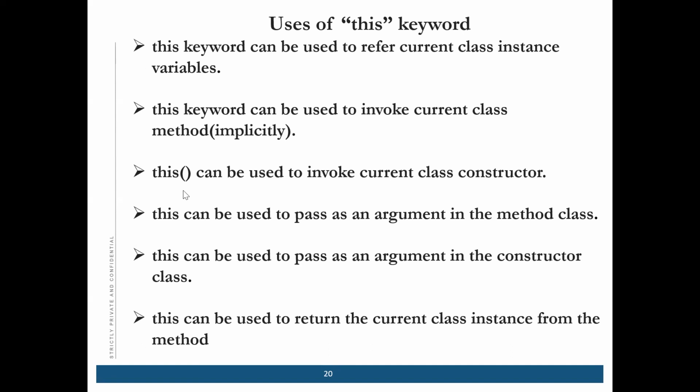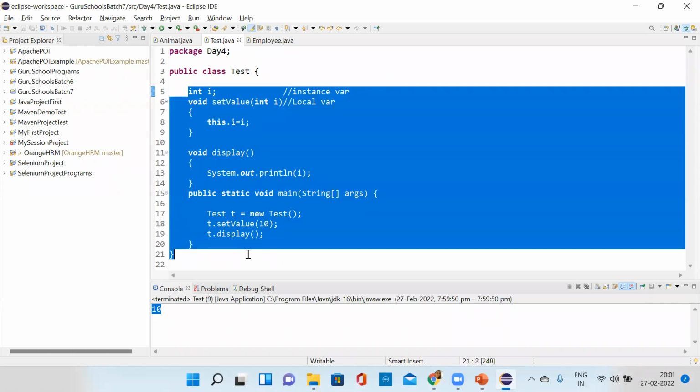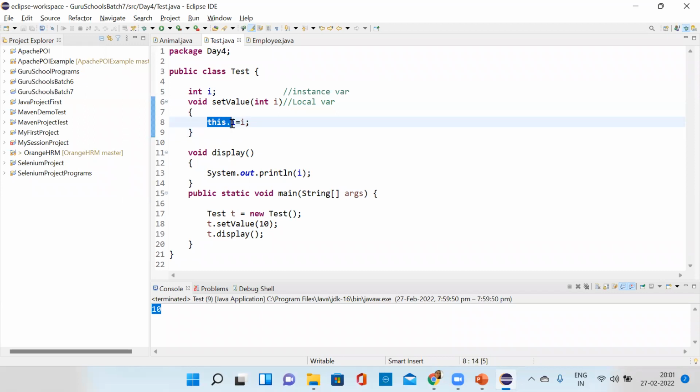This is the line which I was searching: this keyword can be used to refer to the current class. Current class means your local class, your current class instance variable. These are the instance variables, right? Can you please explain how I value is taking from this? Yeah. I value, before, when we were not using this keyword, was taking the local variable. With the help of this keyword, we can make it look into the instance variable.